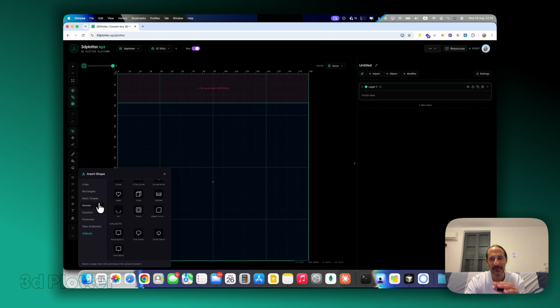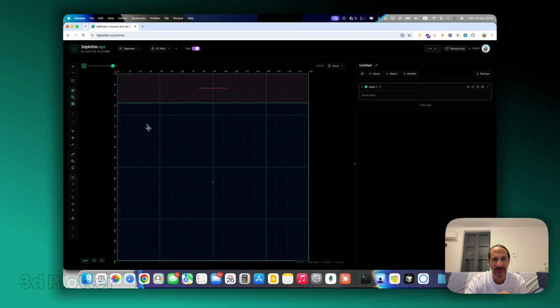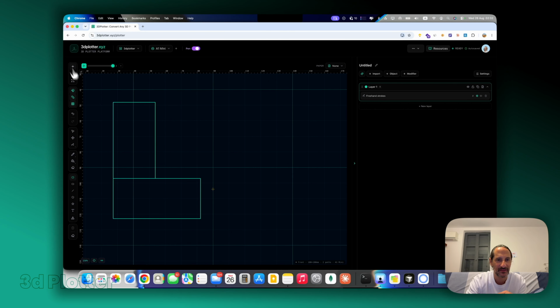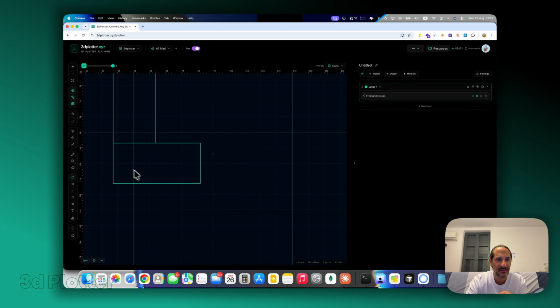I'm gonna try to make something that looks like Bauhaus. So we're gonna do rectangles. We go to the board and we start designing our rectangles. We can also zoom in and we continue.